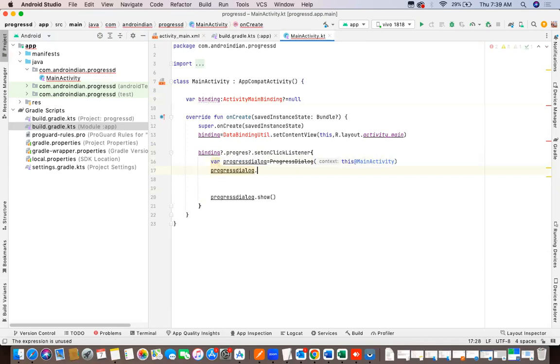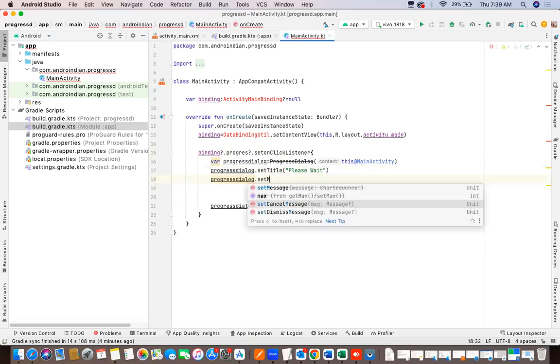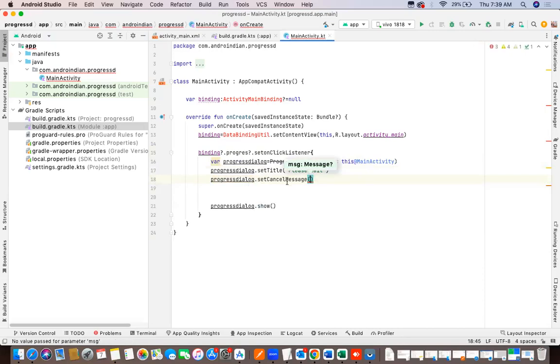So progressDialog dot setTitle. We need to write the title. So the title I'm writing is Please wait. Next is progressDialog dot setMessage. Please wait, content loading. Like this, I'm writing content loading. Right. So now let us import this and we will run this.